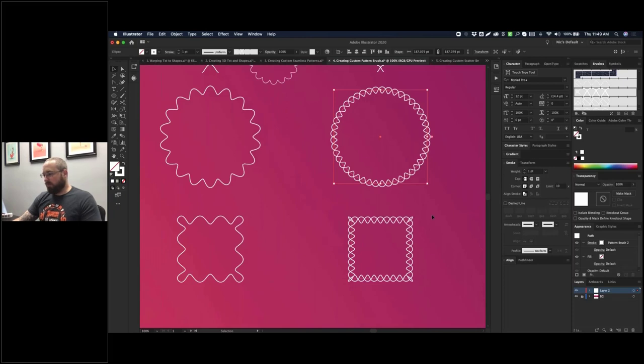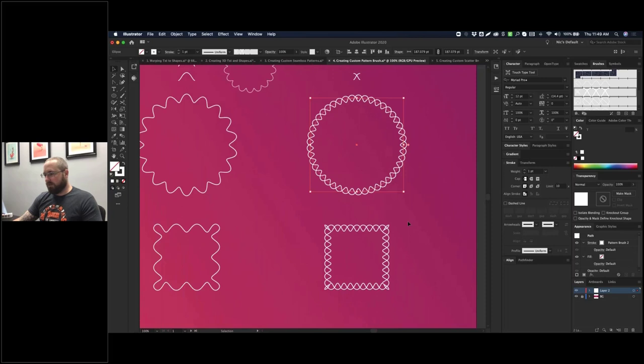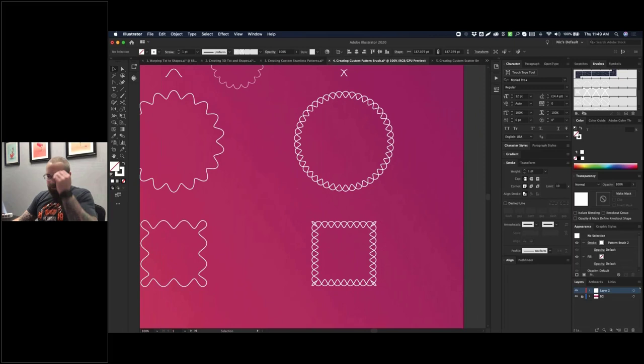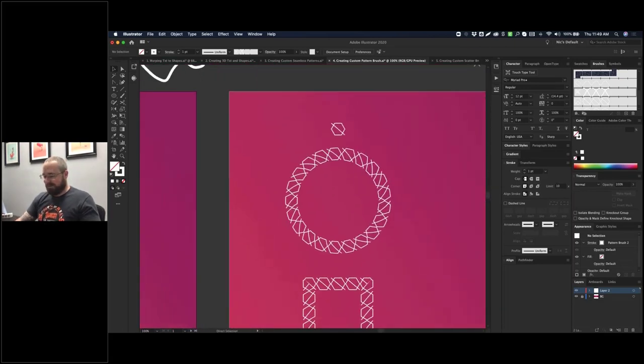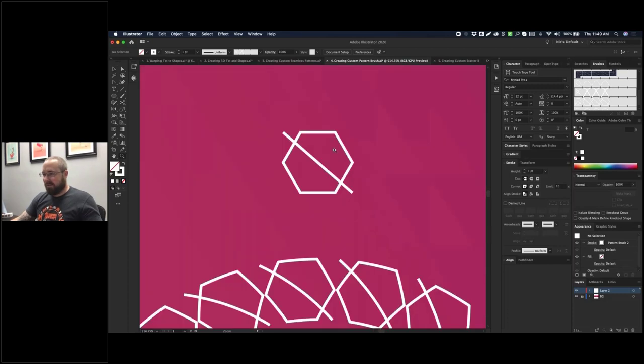Squares can be weird sometimes because corners get pretty skewed. So these work a lot better with an ellipse or a curved line. Okay, let me go over here and show you a couple other options with it. So I just have this hexagon with a line through it.